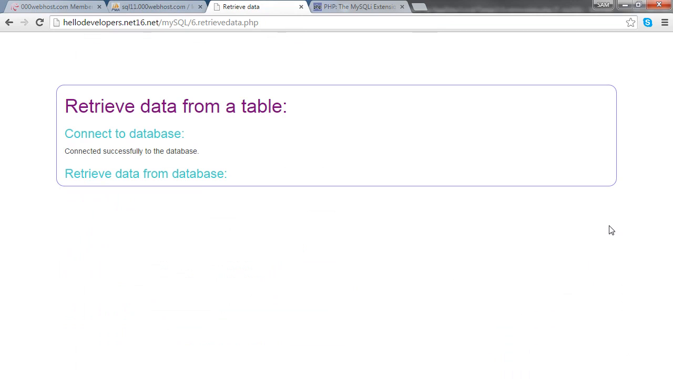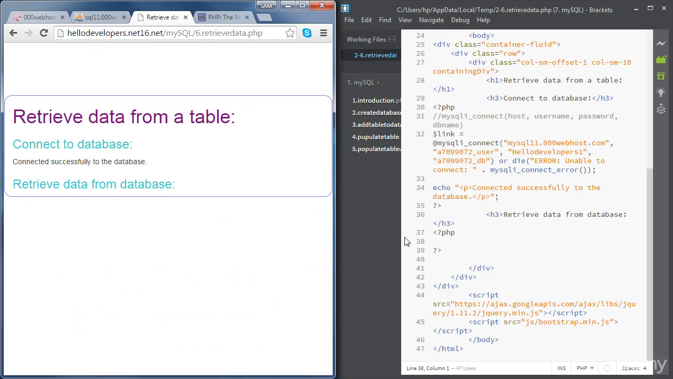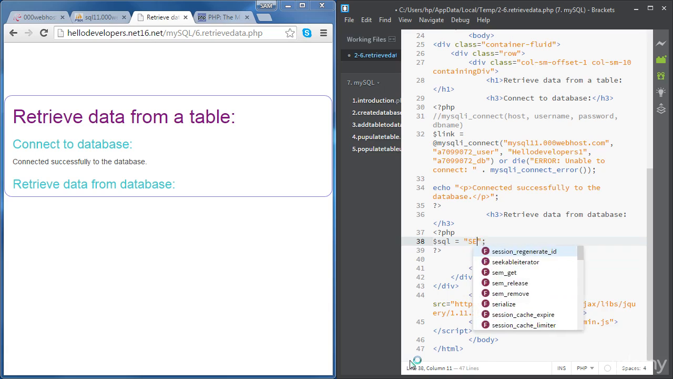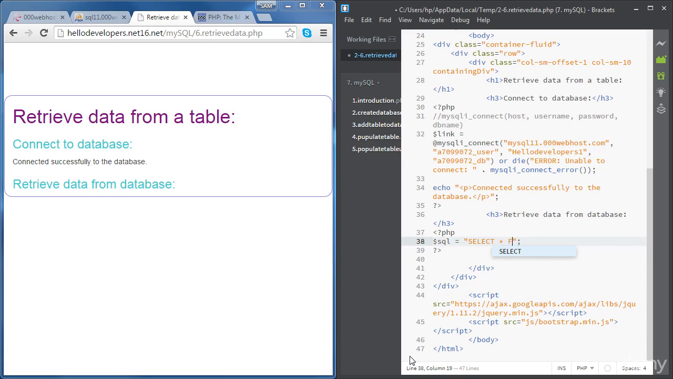Now we are going to create a query that we're going to store in a variable SQL. This query is just going to select all the rows of our table. So we're going to write select star from users. You can write where 1, but that's the equivalent of this anyway.